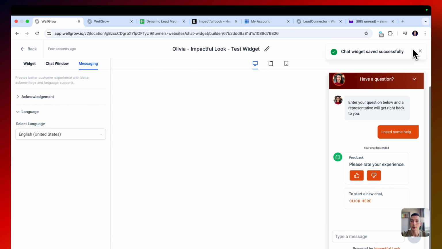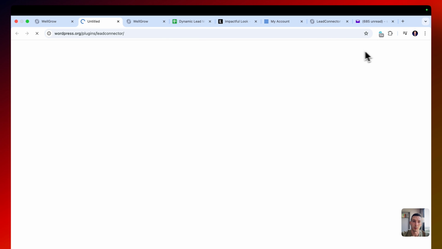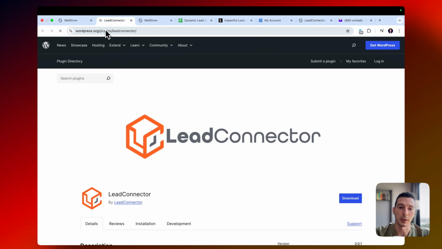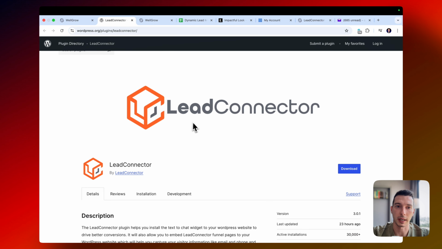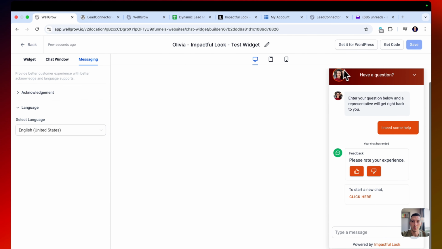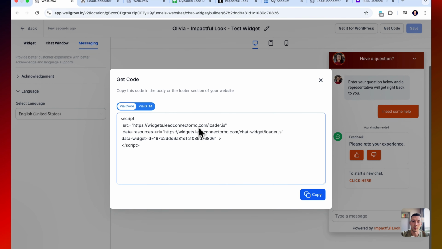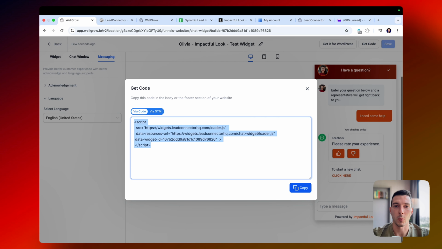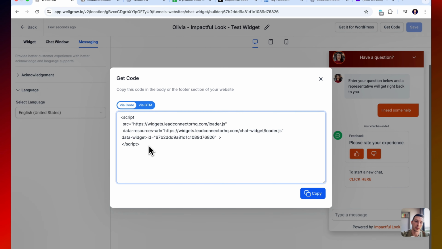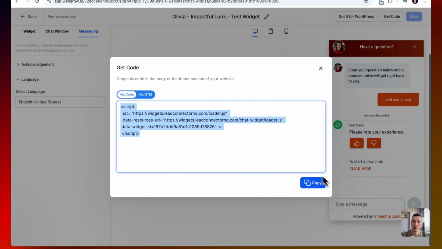So there's a couple of options. One would be to directly get it for WordPress, and there's a plugin that we would need to install. The plugin is called Lead Connector, and I'm going to show you how to set it up. The other option would be just to get the code, and we can install that code directly on our website, depending if it's a Wix website or Squarespace or any other provider. This is how you would install the live widget on your website.